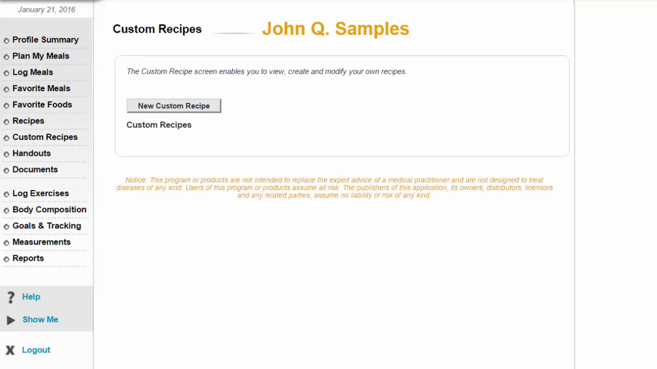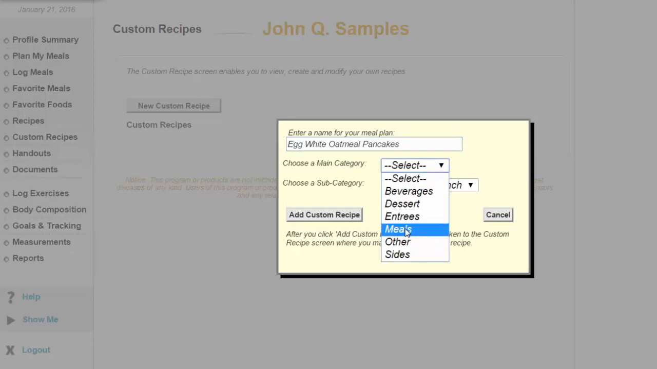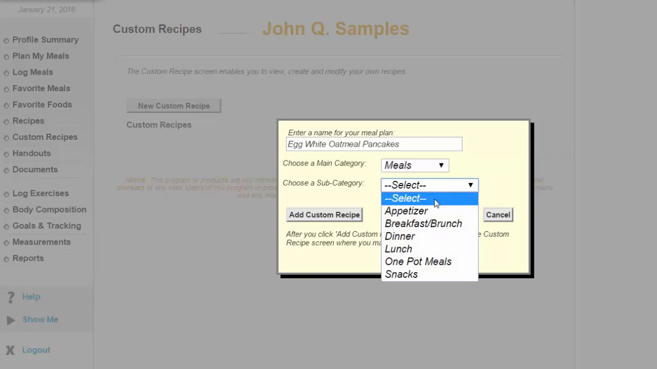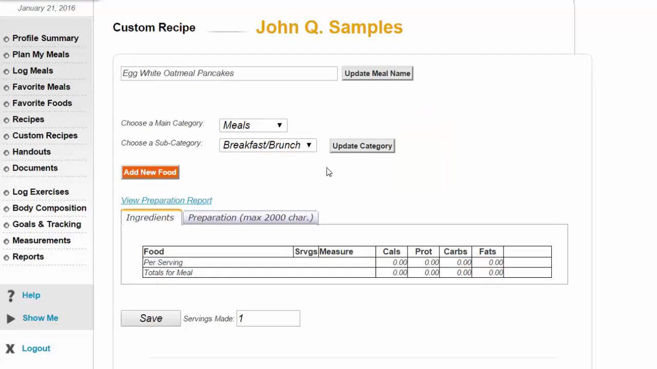Custom recipes can be added within your profile. Enter the recipe name and choose a main category from the drop-down list. Next, choose a subcategory. Then click Add Custom Recipe.